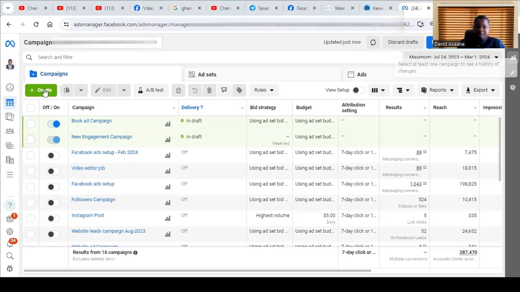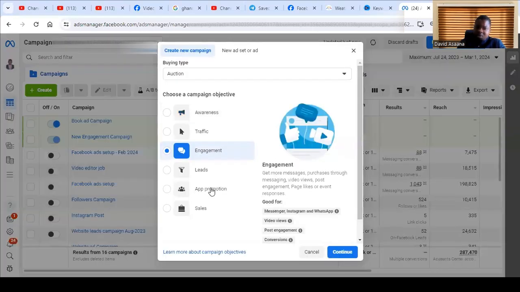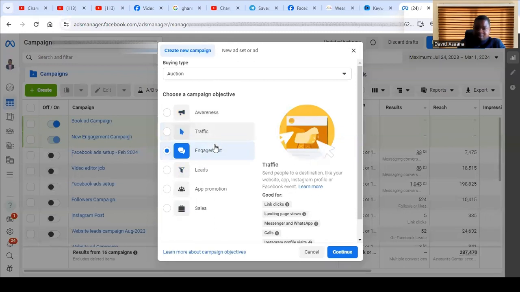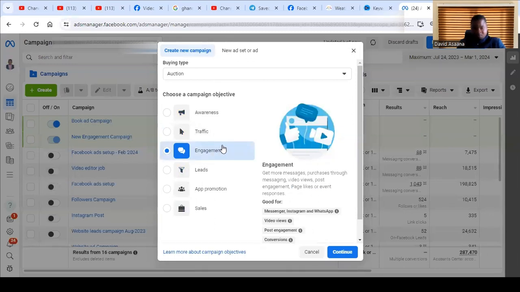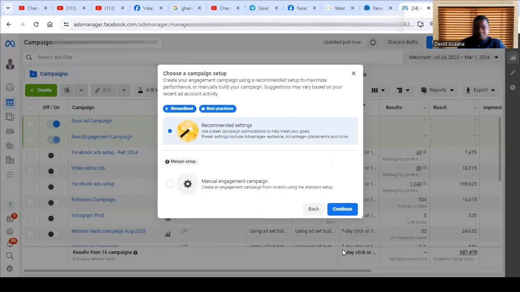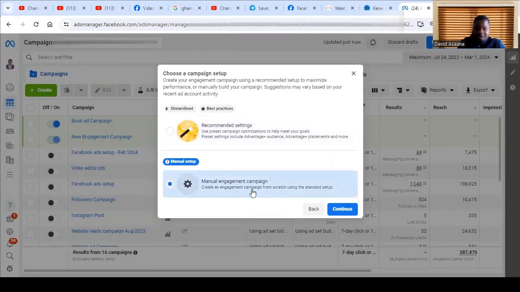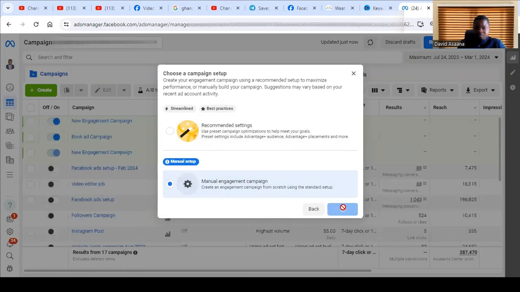So when you click on create ads, I'm choosing the engagement objective just for simplicity's sake. I want to make things simple. So you go to engagement or any other objective that you want to choose. Then you click continue. Then choose manual engagement campaign. Don't choose recommended settings. So I'm choosing the manual one.